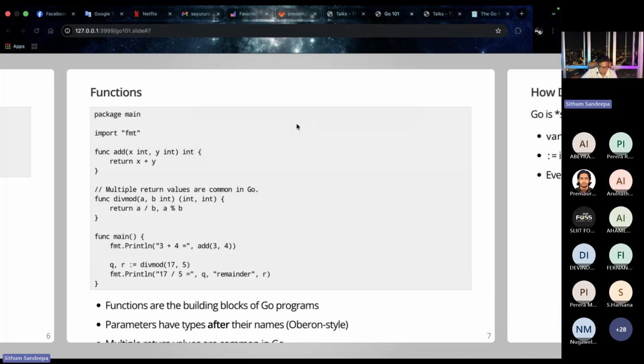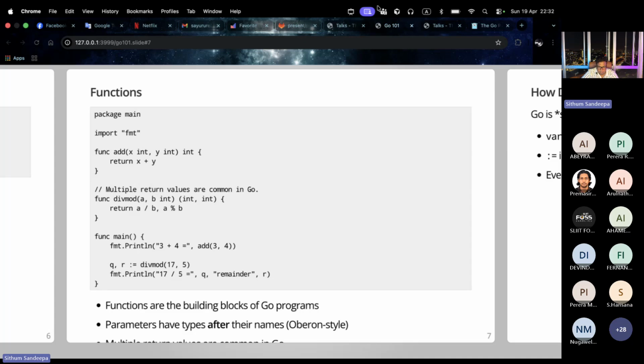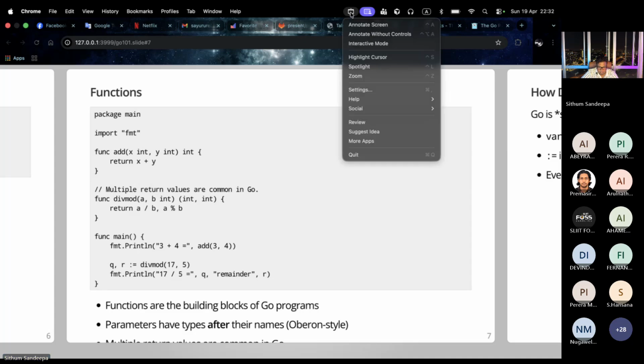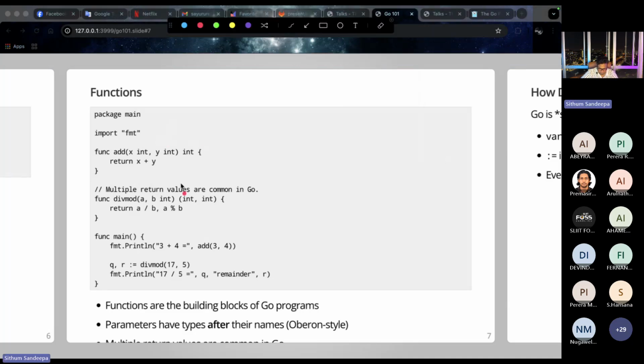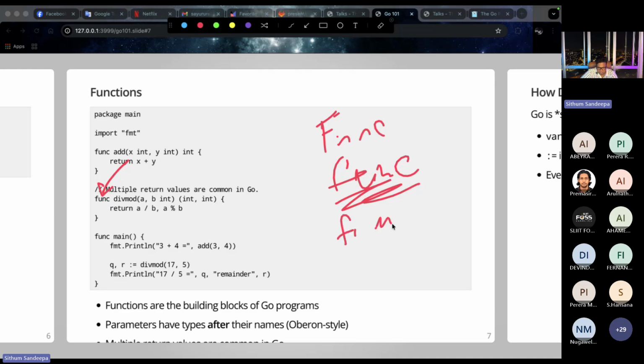So if we go to the next one, the functions. When it comes to the functions, I'm just explaining one by one, simply. For the functions, we use the func keyword. We don't write the function's full name, or fn or def. We just use func.